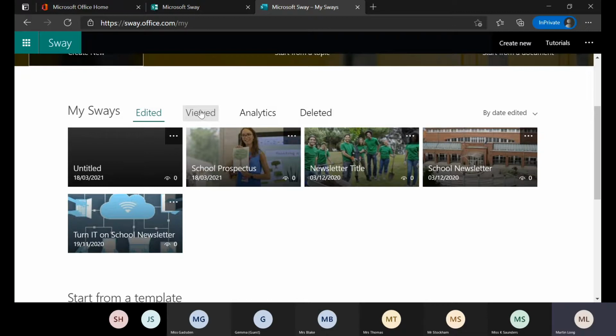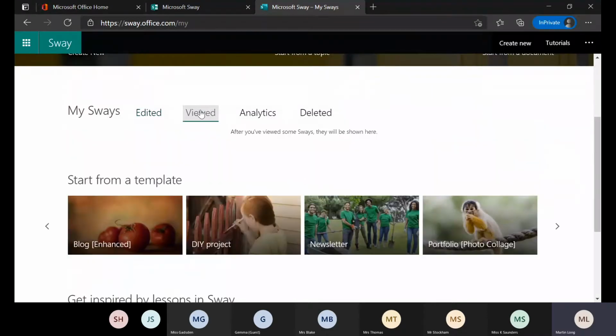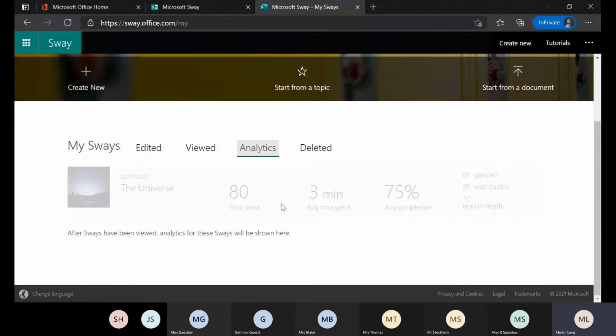If I viewed somebody else's Sway, because collaboration is really easy, they would appear over here. It will also give me a nice little analytics dashboard of just how long I've spent using different Sways. And the more you use the platform, the better the analytics gets.